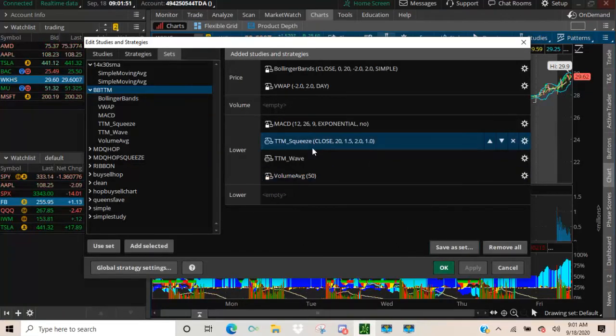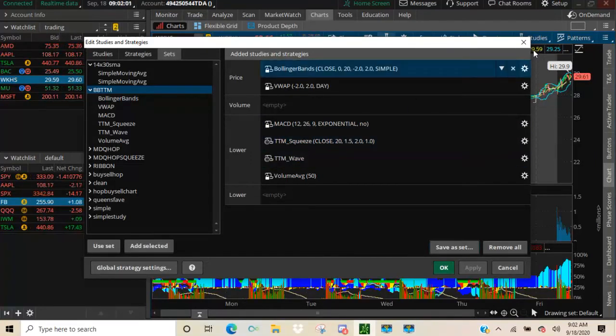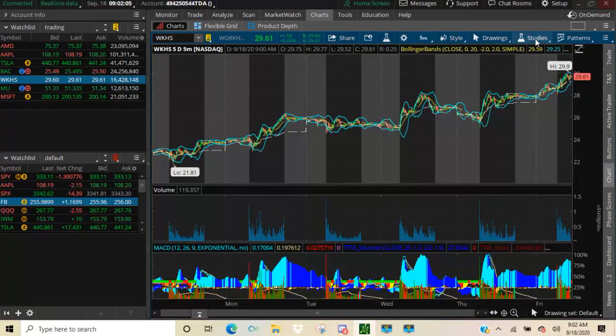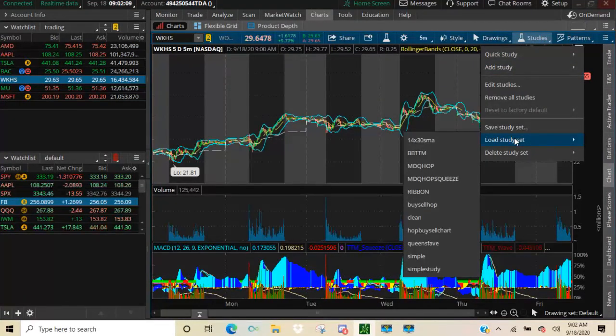You can customize any of these studies by hitting the gear. For the sake of saving time, we're not going to go through that. We're just getting you up and running. So right now you can see I have a study here. Let's see what study I have. Let's load a study. I'm going to load my MDQ Hop Squeeze.